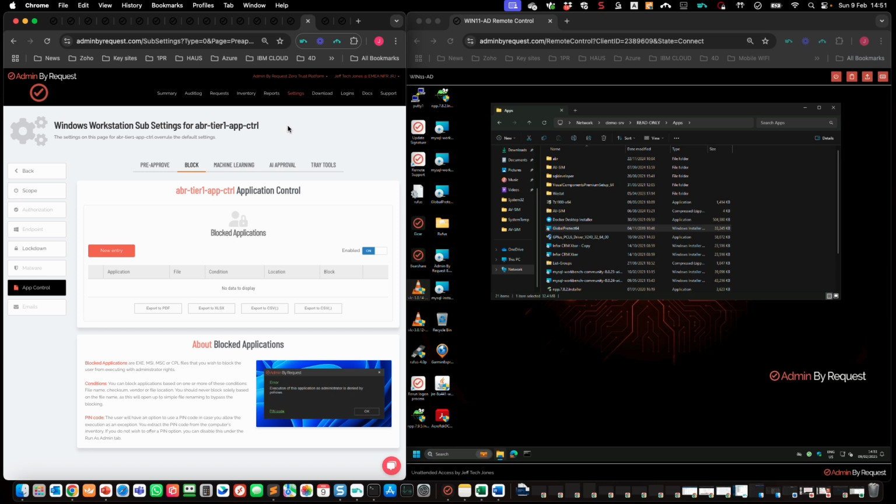So I think the rules for using the block always would be probably you have a very specific file and you know that it's bad, it's not wanted, or perhaps a file that you simply wanted users to require to call the help desk in order to run. Okay, so that could be any application that you just simply don't want users running it without a PIN code. So that's also something you can do with this feature.